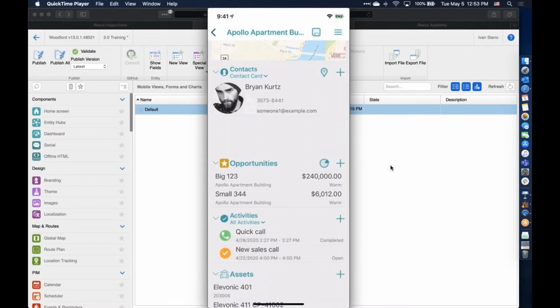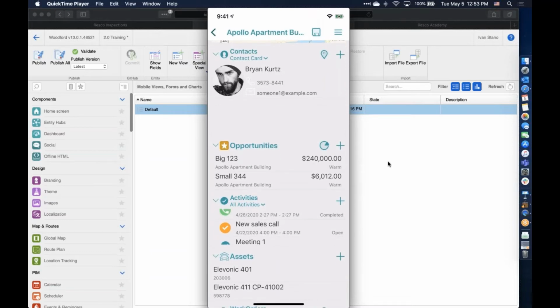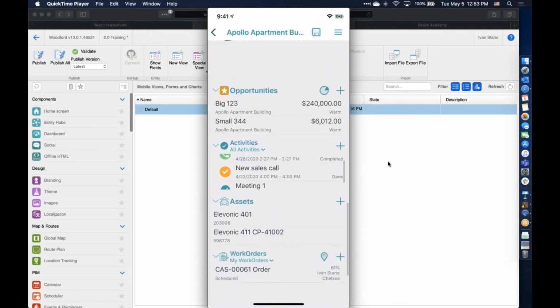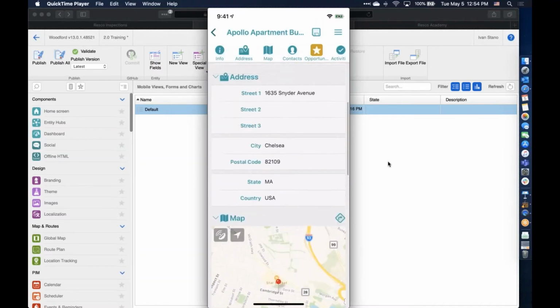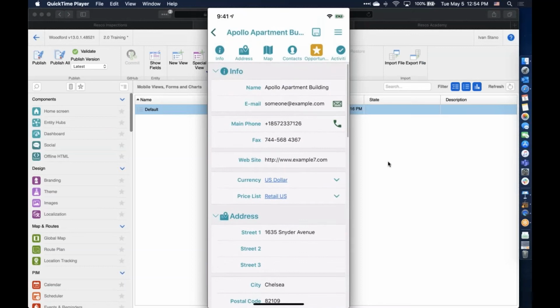And then there are some associated views. So I see opportunities related to this account, activities related to this account, assets, work orders, and also notes. And this is pretty much how we can design the form. So let me go back to the Woodford tool.